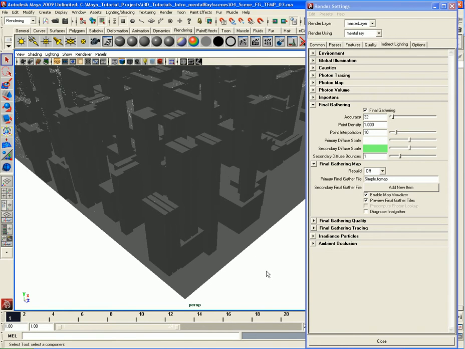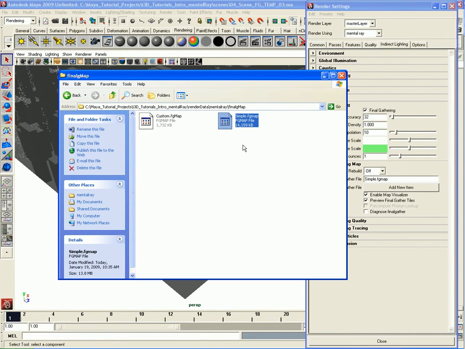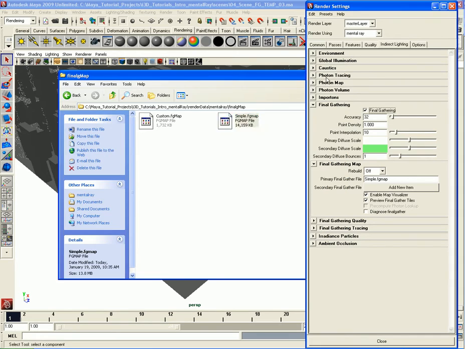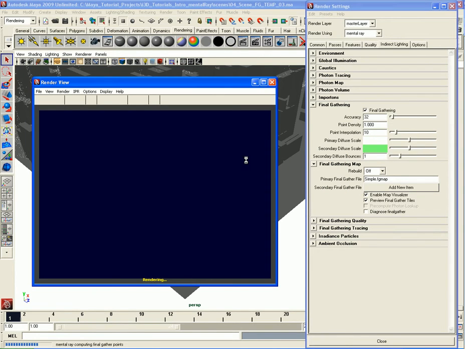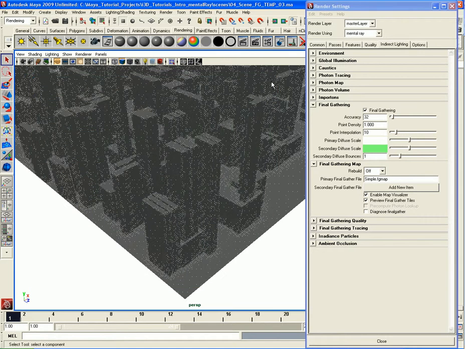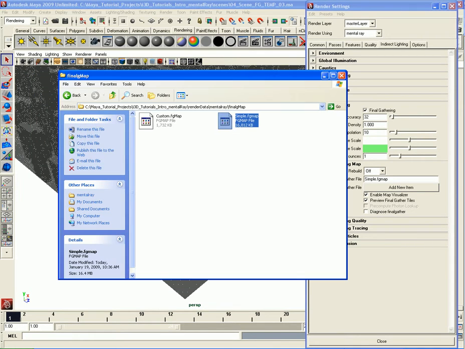Now another thing I want you to have a look at is the actual final gather map file. It's 13.8 megabytes. It's almost 14 megabytes big. If I go ahead and add more final gather points from this side here, I'll do that. Now there's a lot more final gather points. If I look at the map, it just grew in size. Now it's 16.4. It was 13.8 a moment ago. I added more final gather points and it increased by about 3 megabytes. It went from 13 to 16.